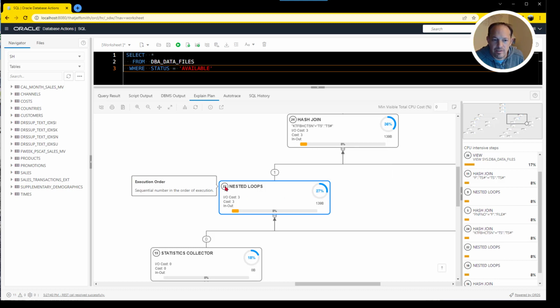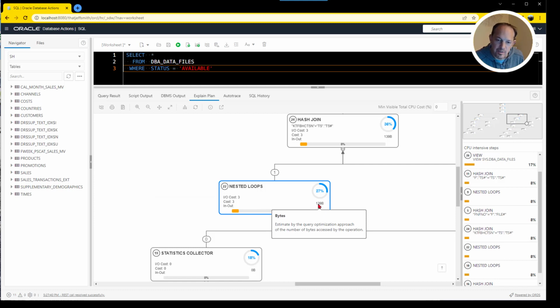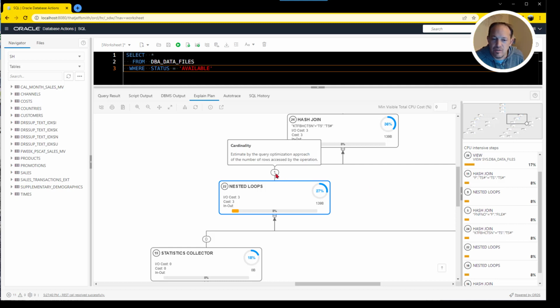This is the 22nd execution step in the plan. We have the IO cost, the overall cost. We have a column here for in out. That's reserved for parallel degree queries, and I'll take a look at that later. We have the number of bytes accessed by this operation. And then above this, we have the cardinality. So this is the number of rows that this step is expecting to encounter. Did we hit all of the metrics? I think we hit all of the metrics.